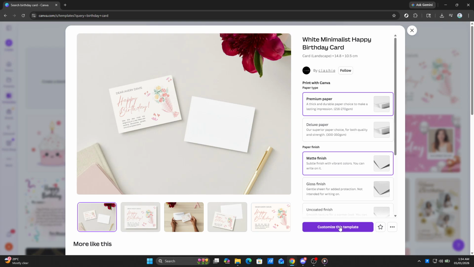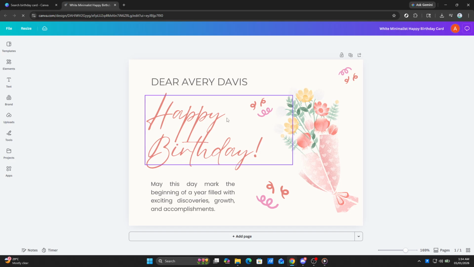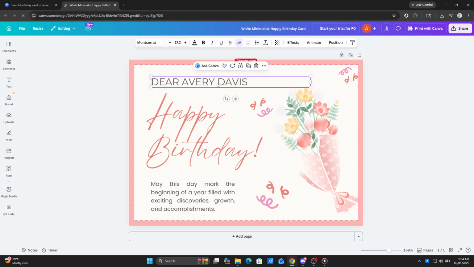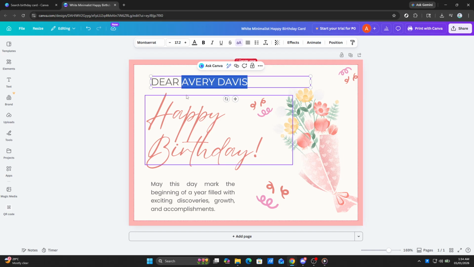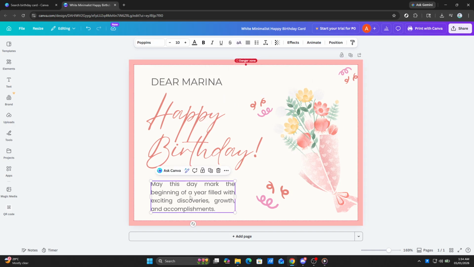Canva's design interface will open up, allowing you to personalize the card to your heart's content. You can change the text, swap out images, and adjust the colors to reflect your personal style or the recipient's preferences. Don't be afraid to experiment with different elements. Canva's drag and drop feature makes it easy to try new things and see what works best. As you customize, remember to take advantage of Canva's extensive library of fonts, illustrations, and images. This is your chance to make the card truly unique.